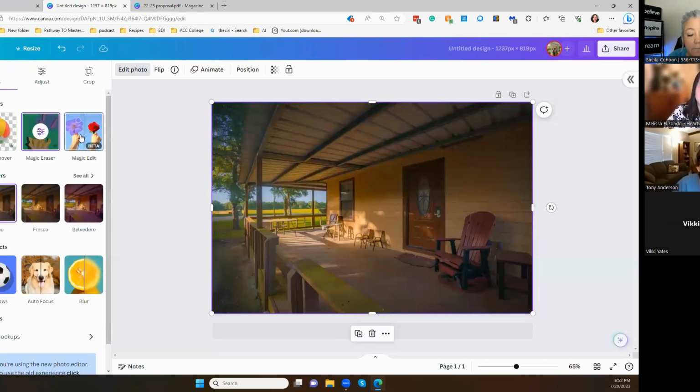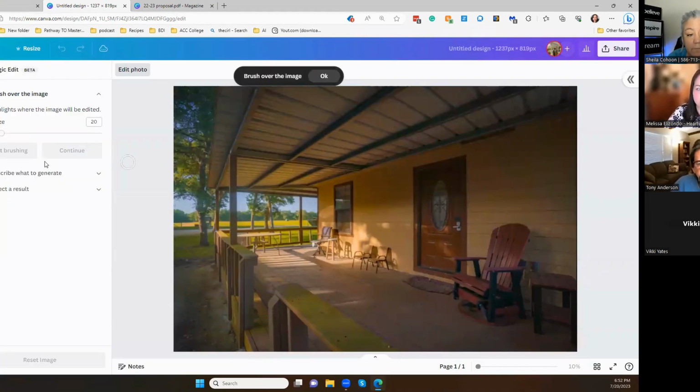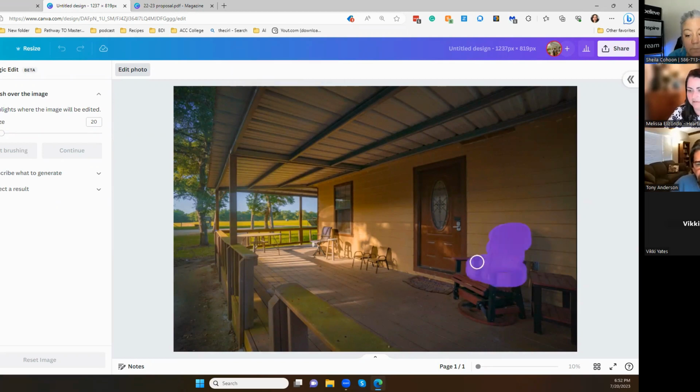And then you're probably not going to use this in real estate, maybe you'll use it for your other hobbies, Tony, but you can use Magic Edit. I could tell it to do something different with generative AI. I could say, turn this chair into a plant or something. We'll see if it does it. I haven't played with this one in a while.